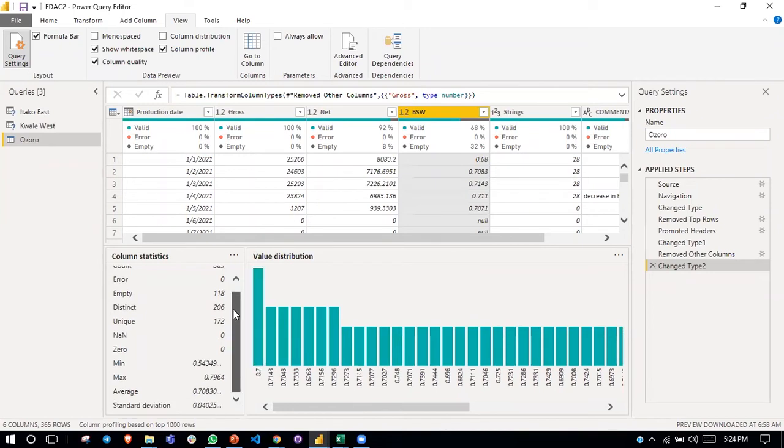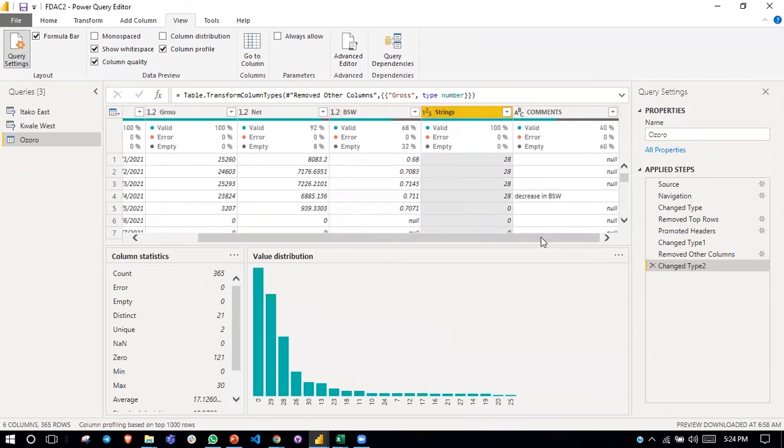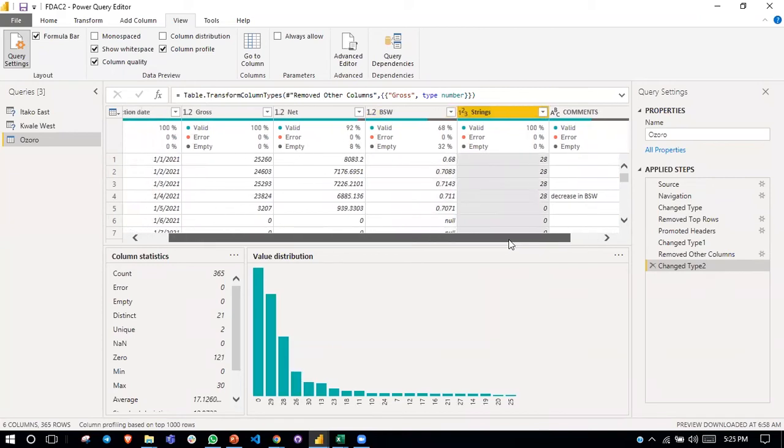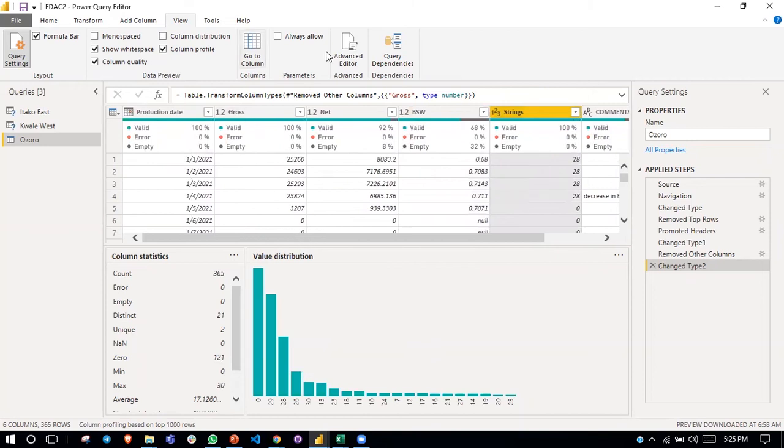All these things are just for you to curate your data and be sure of the quality of the data you are using, right? So these are some of the things you might want to know. In this particular case, everything seems smooth and easy and straightforward.